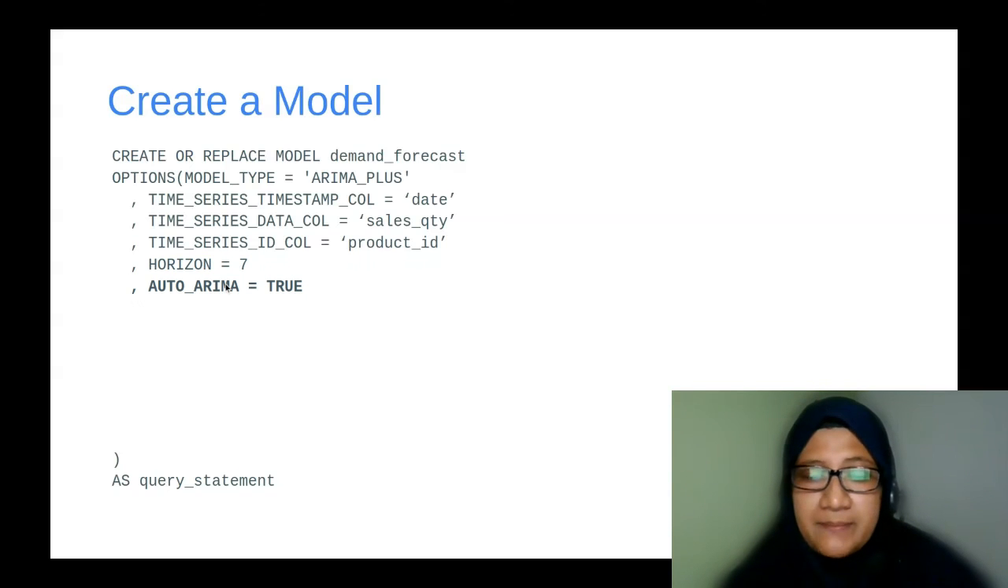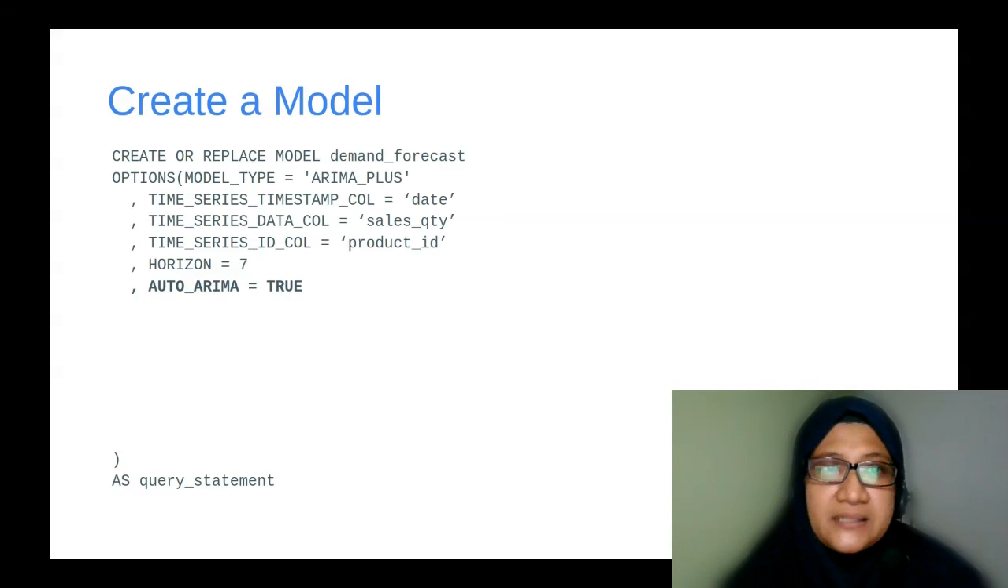And then auto arima, I've decided true. This is to decide whether the model in the training process should use auto arima. If true, the training will automatically find the best non-seasonal order, which is the P, D, and Q. We'll talk about it in the next part.